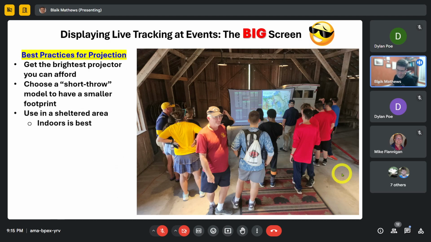So if you have a venue where there is an indoor area for you to have your finish, I know this isn't a lot of places, but every once in a while we get to use a venue that does have an indoor building we can rent as the finish area for the finish table and results posting and so forth. That's the ideal place to set up the projector because the ambient light's going to be much lower indoors than out. So that's your best choice.